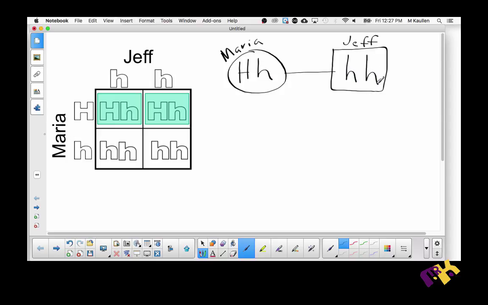Right, let's say then they decide to have a child. Right, so we're going to show in this pedigree that they have a child. So the link between Maria and Jeff is now going to be extended into the creation of this offspring. And let's just say that they have, I don't know, let's say they have a daughter. What are we going to name this daughter?